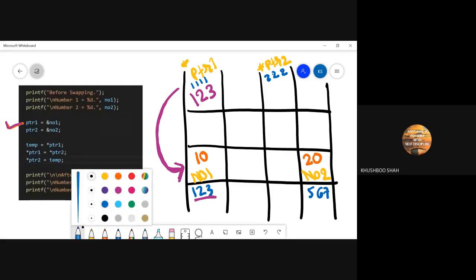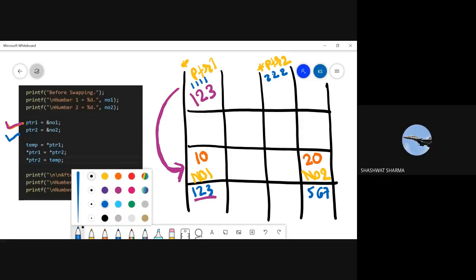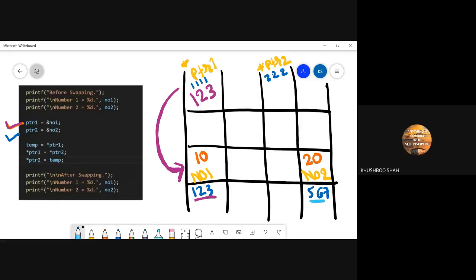Now the second statement: PTR2 is equal to ampersand no2. What is the value of ampersand no2? 567. This 567 will go to PTR2, and immediately this pointer will point to this location, right? Everything clear, guys? Understood? Yes, ma'am. Okay, fine.